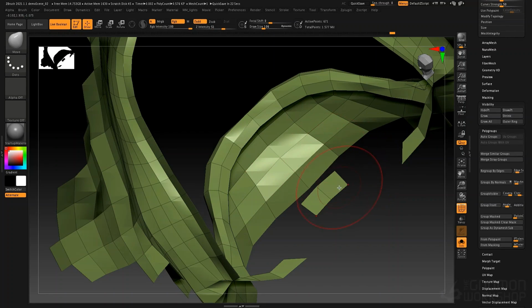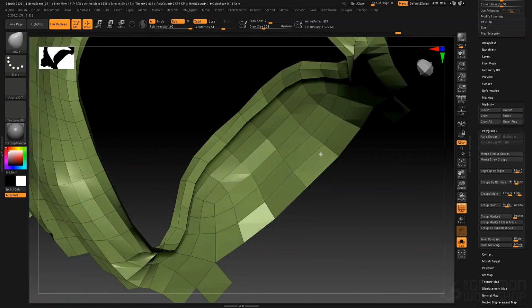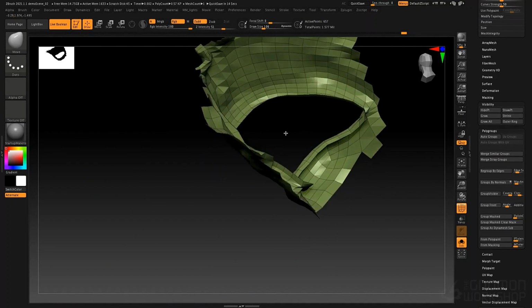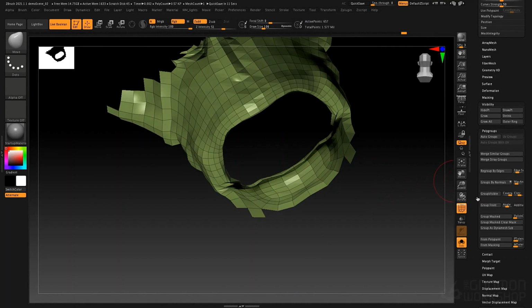Oops, we don't want that one. Make sure that we get this one. And I want to get this one and this one. And we just rotate around and make sure that we've got what we want. Very good. So I will group visible.